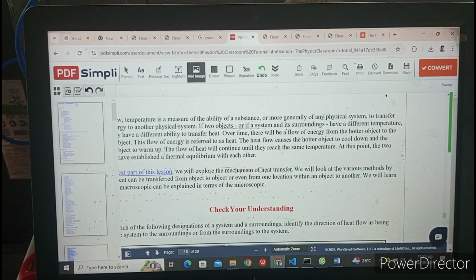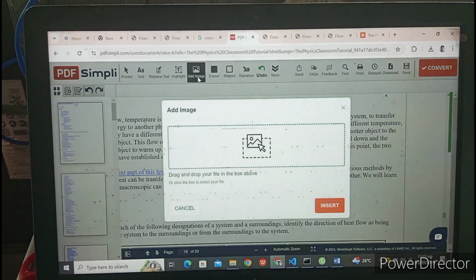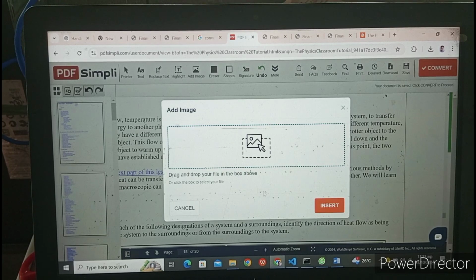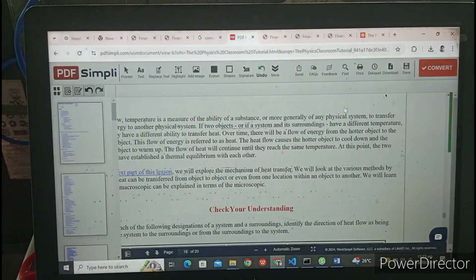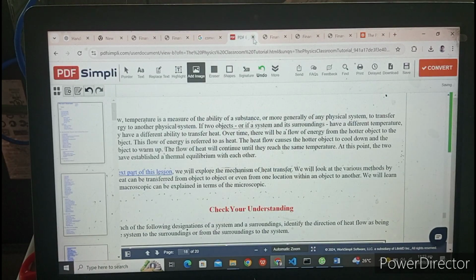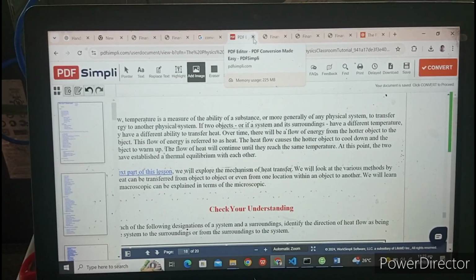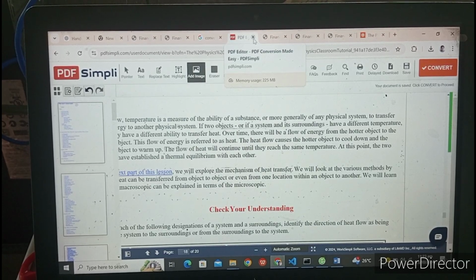But nonetheless, they have a lot of options here. You can add images at will. All right. So still, Simply PDF is a good offer. So overall, you have choices on how you can convert your materials to PDF. However, the interactiveness is not added.